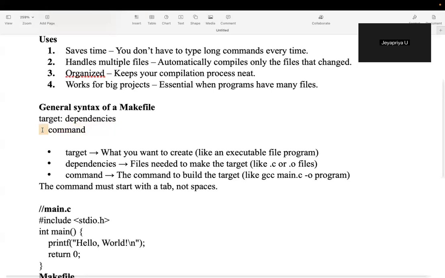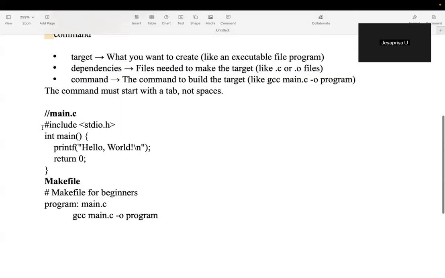Now let us see an example with one single file first, then with multiple files. Let me take this program. The file name is main.c. This program just prints hello world. That's all. Just one single file, so Makefile will not be that sensible here. But let us understand how to create a Makefile for a single file.